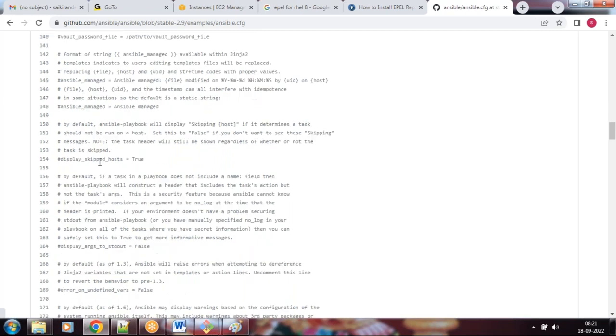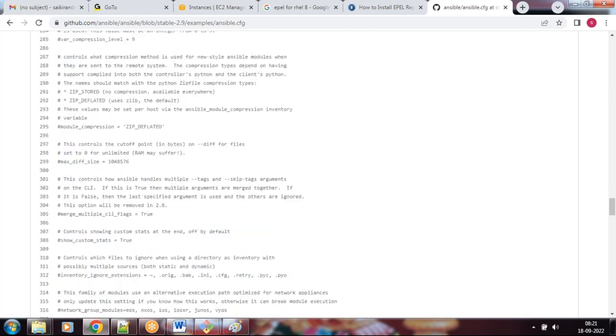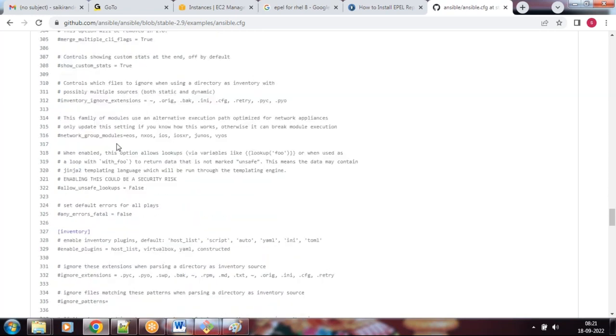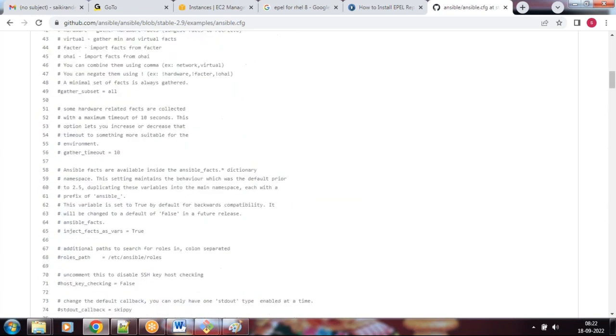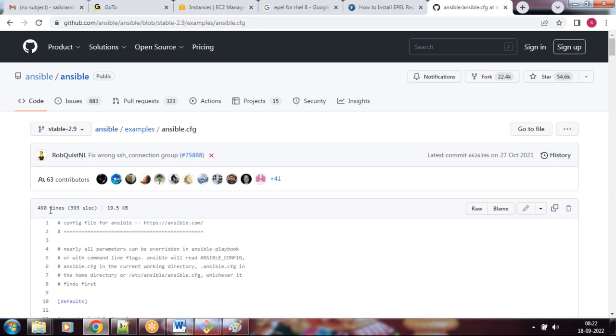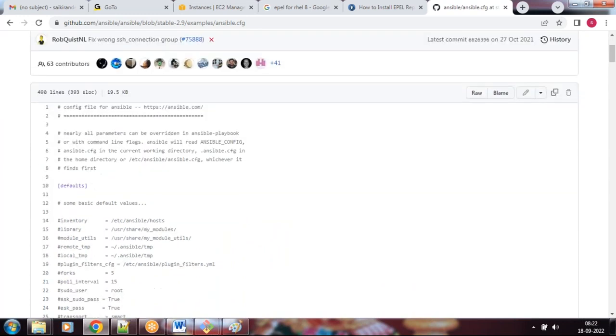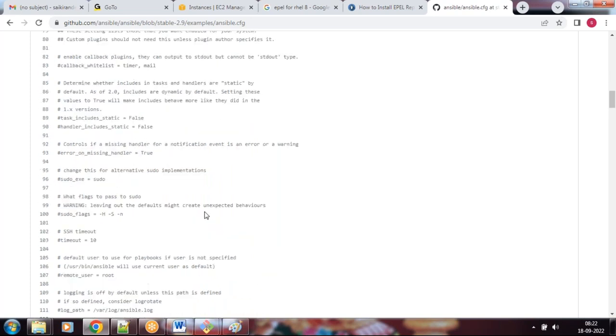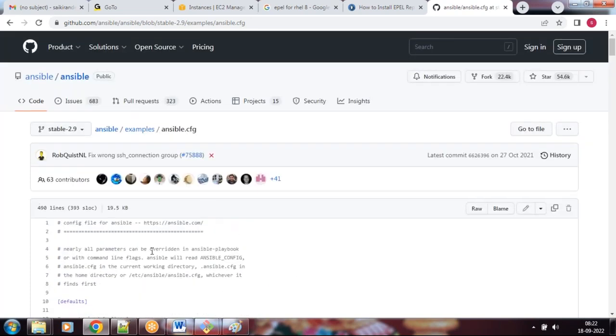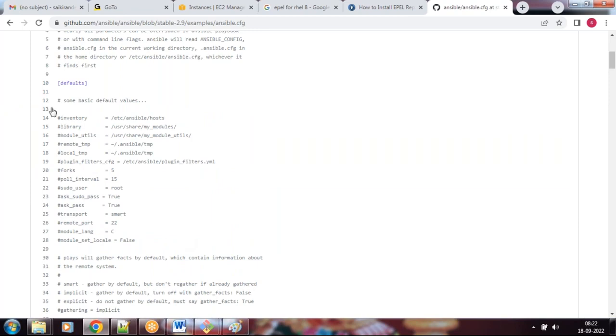We have a lot of information in this Ansible file, but we really don't need all this information in the ansible.cfg. These are all dummy values. So what is actually required in the ansible.cfg? See, there are some lines that are required in ansible.cfg.